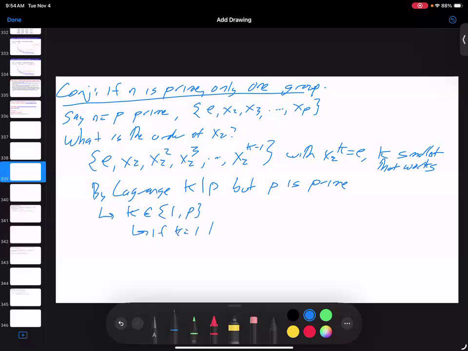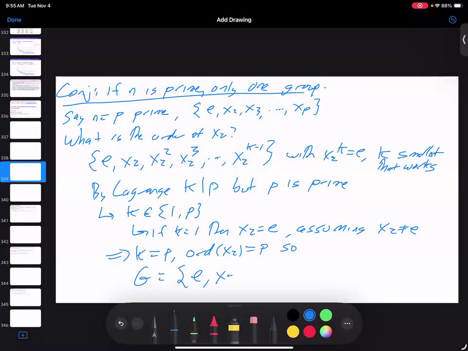If K equals 1, then x2 equals E, which we are assuming x2 does not equal. Therefore, K equals P, the order of x2 equals P, so the group G is just going to be E, x2, x2 squared, dot, dot, dot, x2 to the P minus 1. Only one choice. So if I give you a group of prime order, of prime size, there's only one choice.